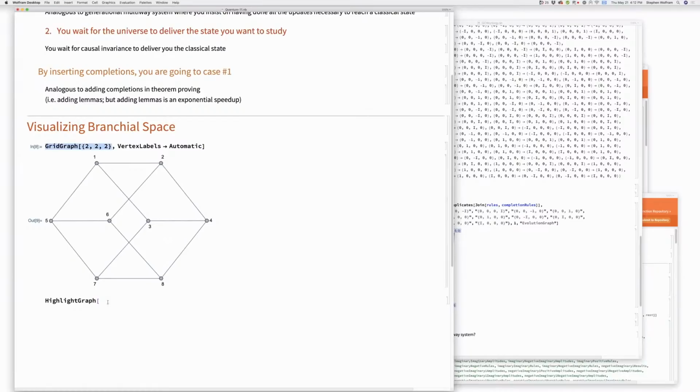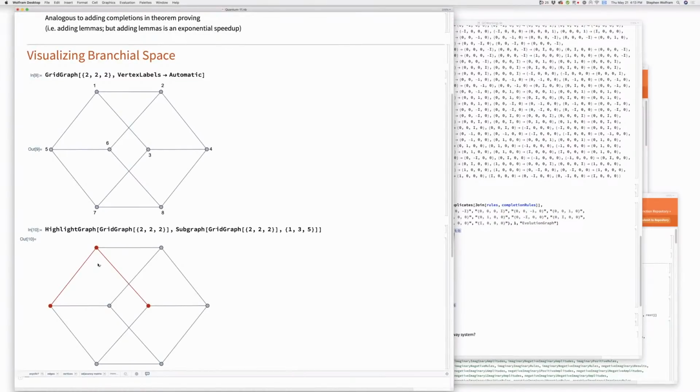So my claim is, what do I want to do? I want the subgraph of that. The 1, 3, 5 subgraph, I think. Yeah, okay, there we go. So that's our first branch pair. Does that make sense? Yep.